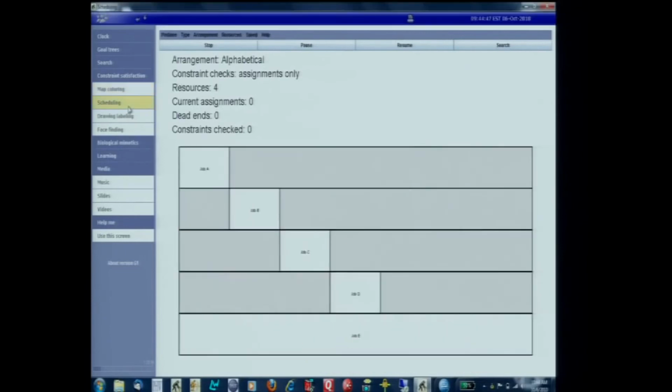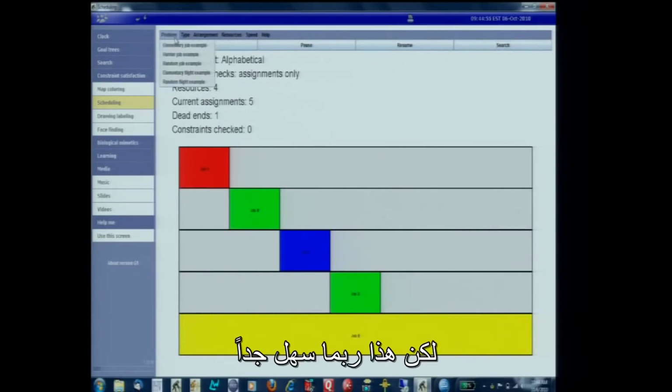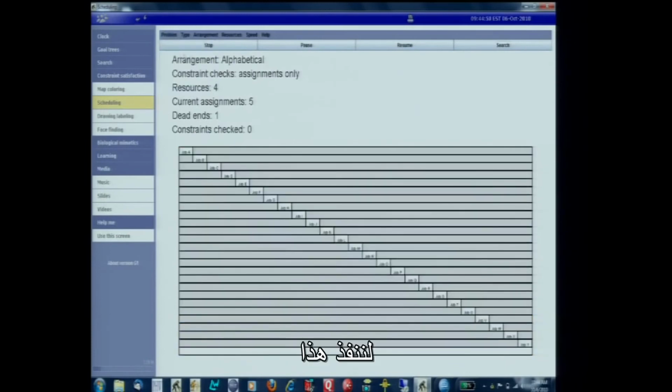Scheduling. Here's that problem. Boom. Yep, you can almost see it working just like the map coloring thing. But that's maybe too easy. Let's do this one.